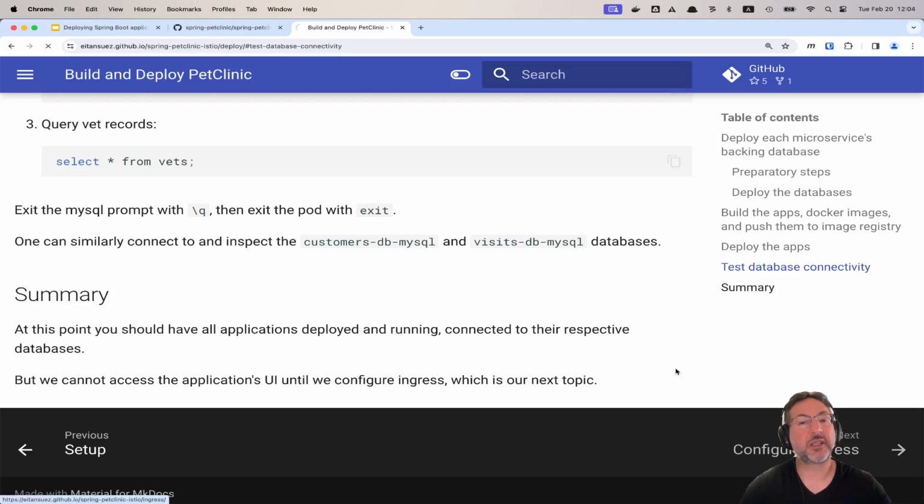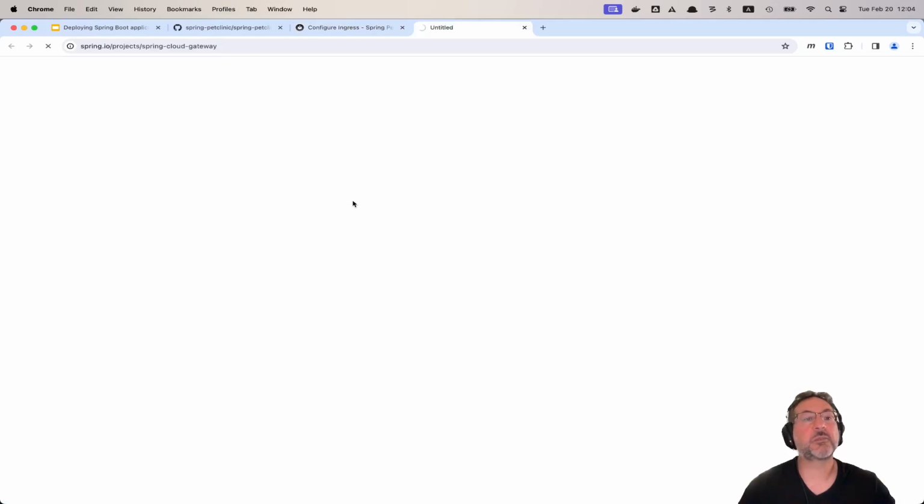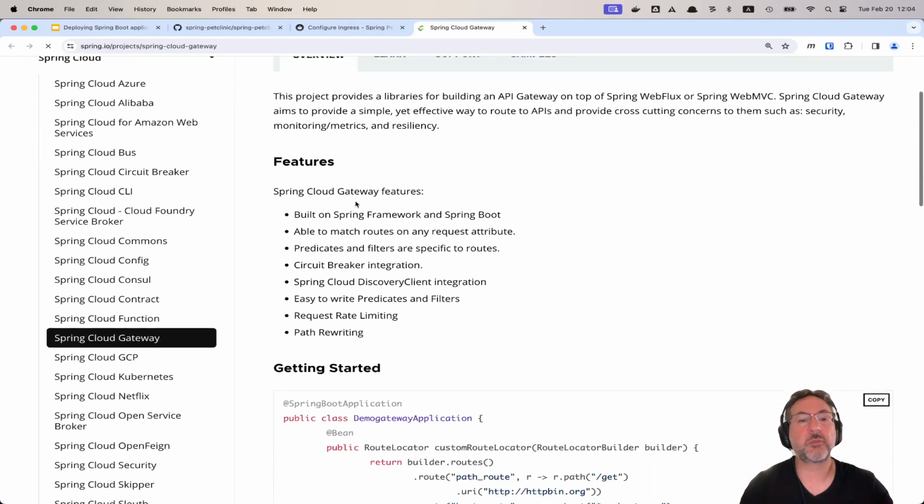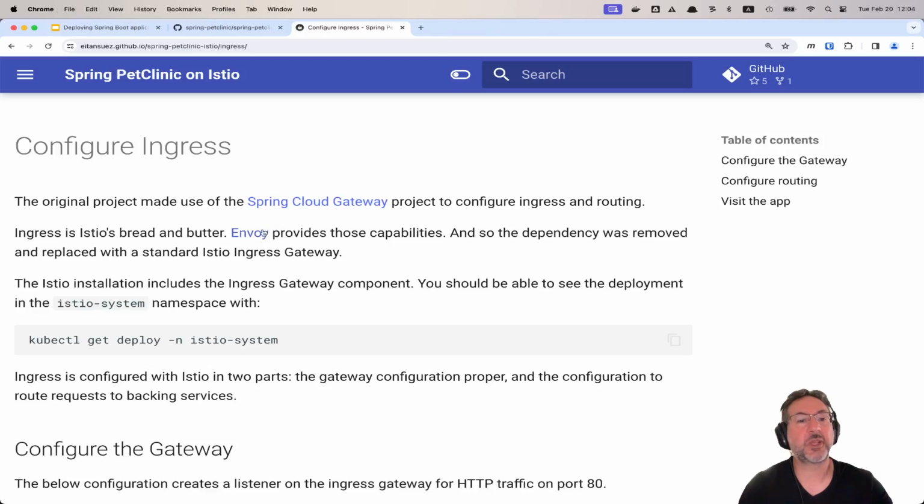So we have an application, but we cannot actually visit our application on the web page until we configure ingress. So let's turn our attention to talking about ingress. The original application configured ingress through the Spring Cloud Gateway project. And you can see here the Spring Pet Clinic Cloud. This is the Spring Cloud Gateway project documentation page, your getting started page.